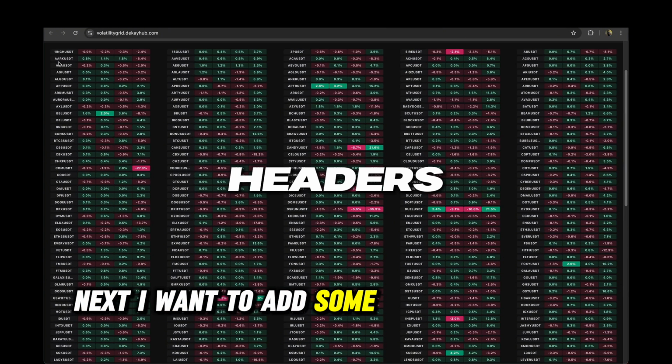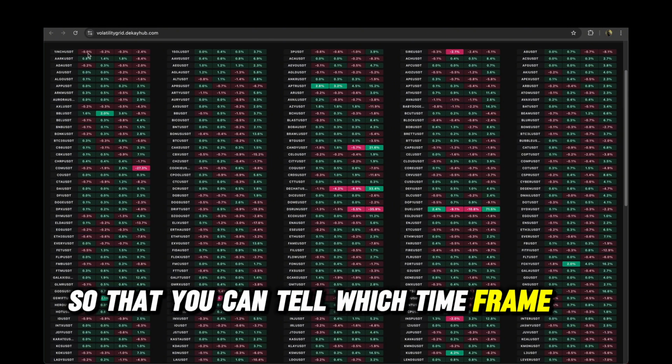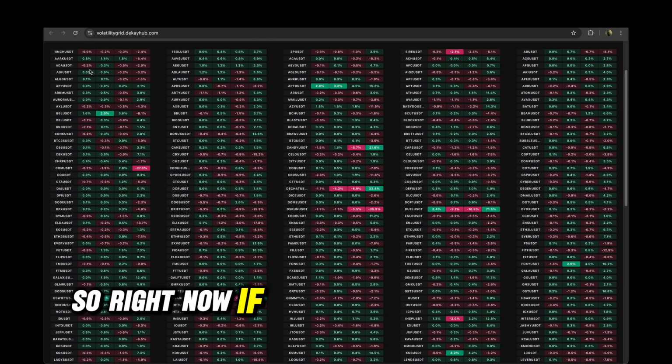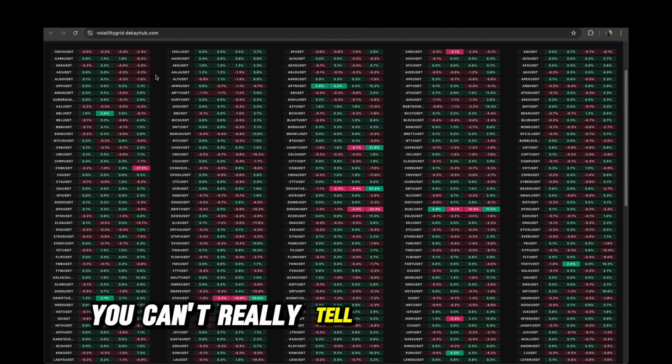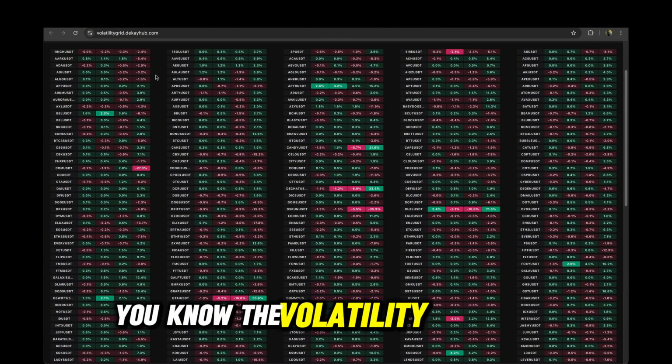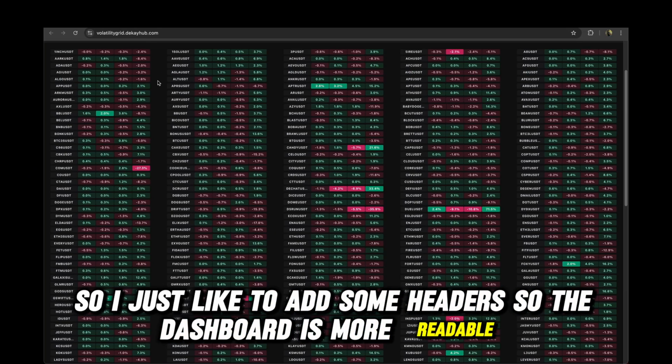Next, I want to add some headers to these tables so that you can tell which time frame the volatility belongs to. Right now, if you look at something like 0.2 or 2% or 3.2%, you can't really tell which time frame the volatility belongs to. So I'd like to add some headers so the dashboard is more readable.